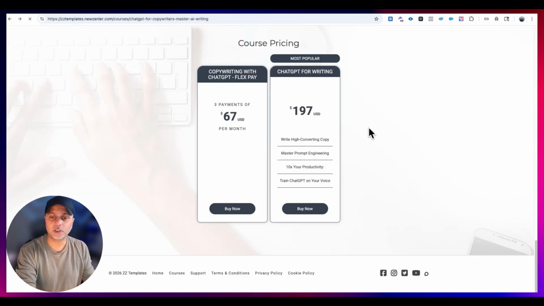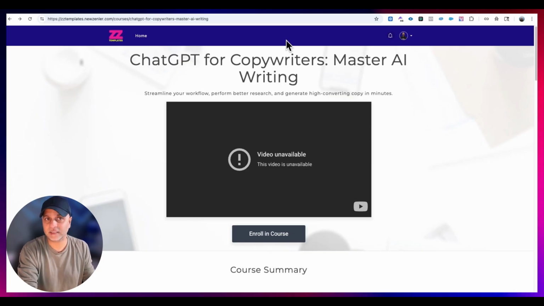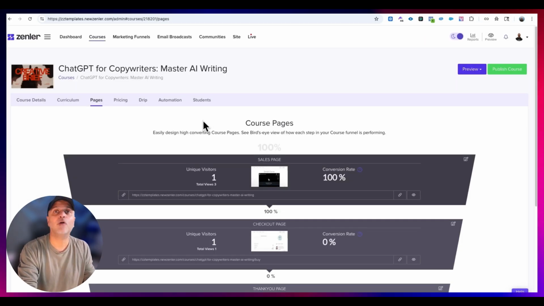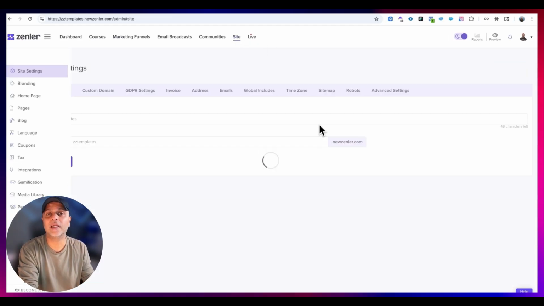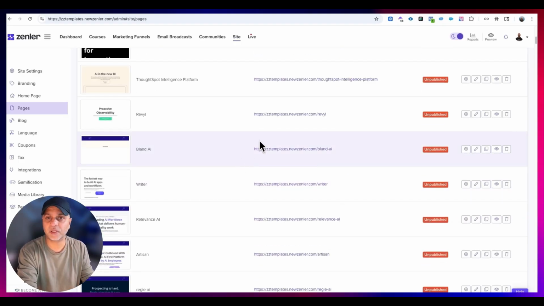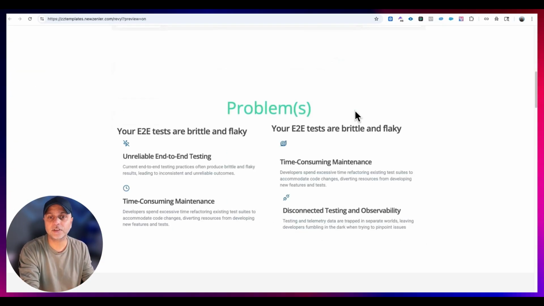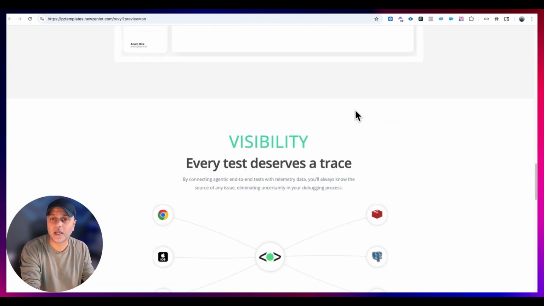Back to our sales page. It is a very basic, out-of-the-box sales page, but it doesn't have to be like that. Instead of showing you how to design the sales page, which you already know now if you watched how I design the marketing funnel, I will show you what a potential sales page can look like in Zenler. These are some of the pre-built pages that I have in that template library of mine. This is what a sales page could look like in Zenler.